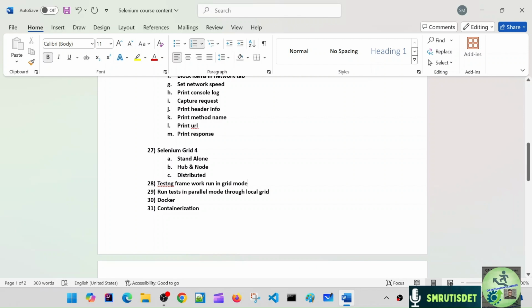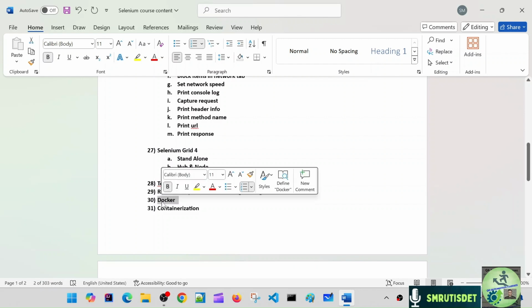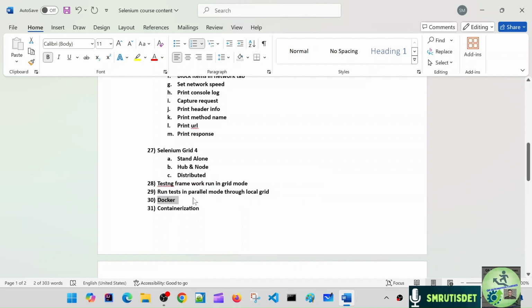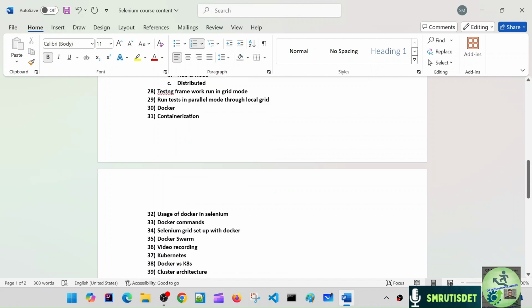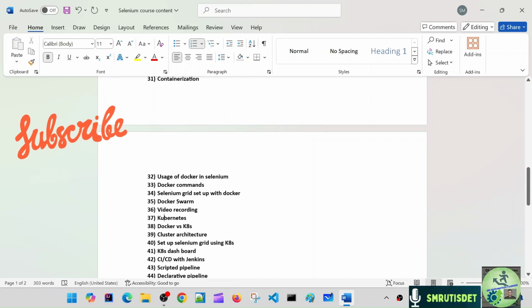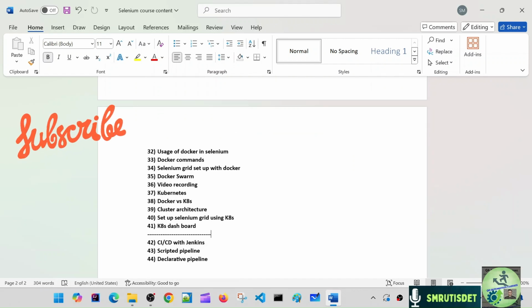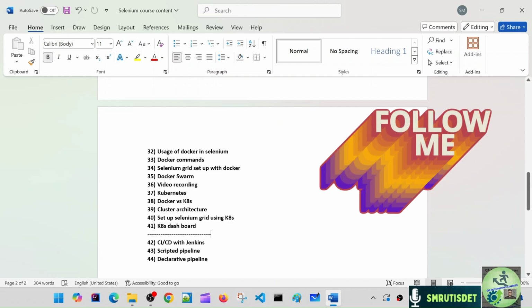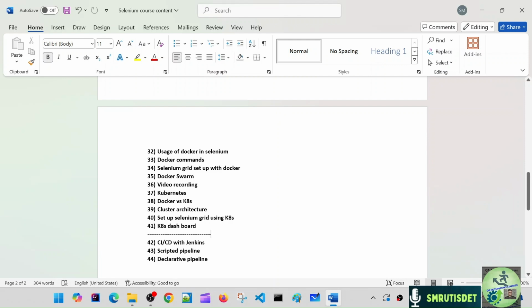And then we will see Docker. What the different use cases of Docker are with respect to Selenium 4, and containerization we'll see, and usage of Docker in Selenium, Docker commands, Selenium Grid setup with Docker, and Docker Swarm, video recording, and then also we'll look into Kubernetes. What is the use of Kubernetes, and Docker versus Kubernetes, then the cluster architecture. How does a Kubernetes cluster exactly look? And set up Selenium Grid with Kubernetes and the Kubernetes dashboard.